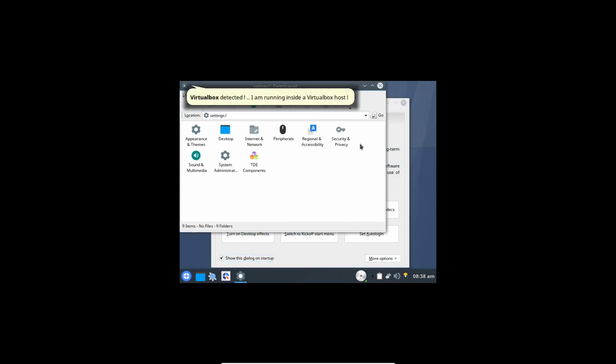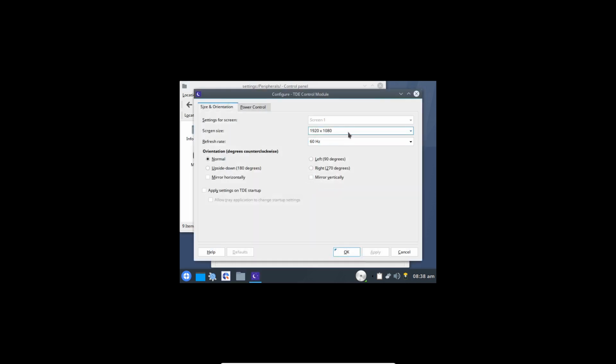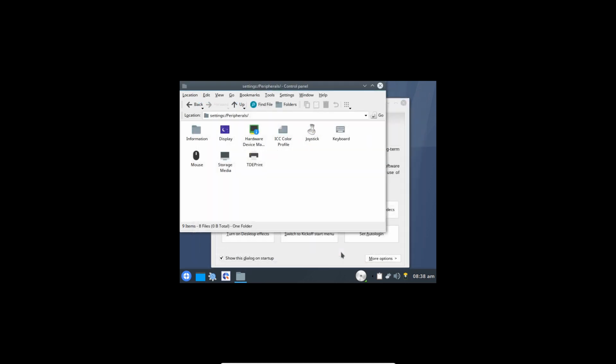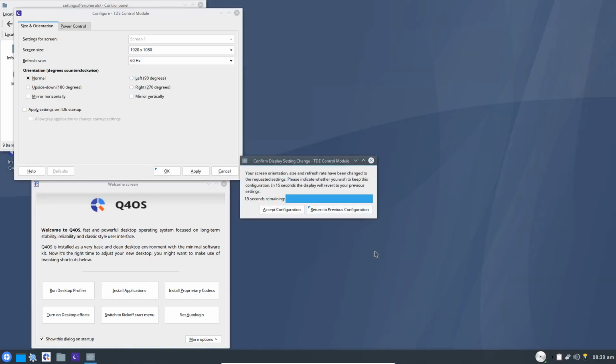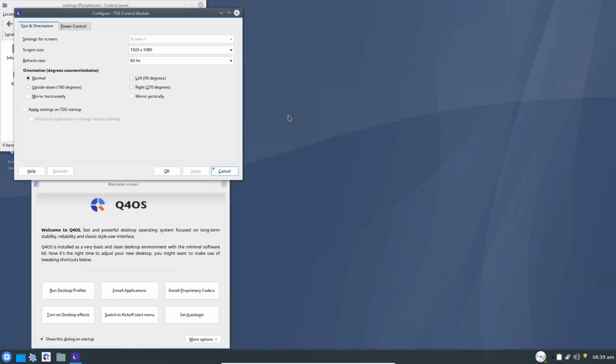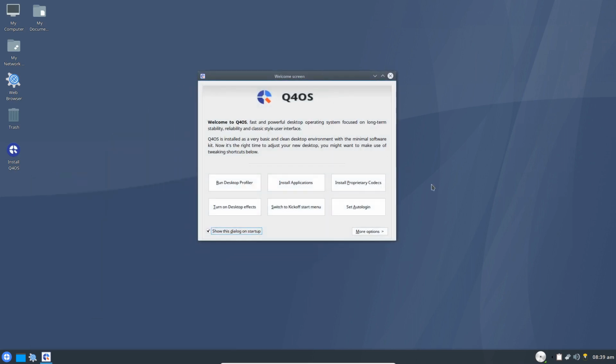Let's go to Control Panel and sort this. Let's sort the display out in Control Panel and Peripherals, Display. 1920 by 1080, it's already set. Okay, so I just changed it to something different, then changed it back to that, and all is good. So here's the Q4OS welcome screen.